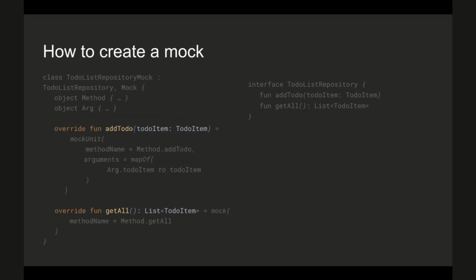Then we override the functions from the object that we want to mock. In particular, here we will use two utility functions provided by the library to allow us to record and mock behavior on the specific function. So here we have two utility functions, mockUnit and mock. The first one is, as the name says, to mock unit functions, and the second one is for non-unit functions.